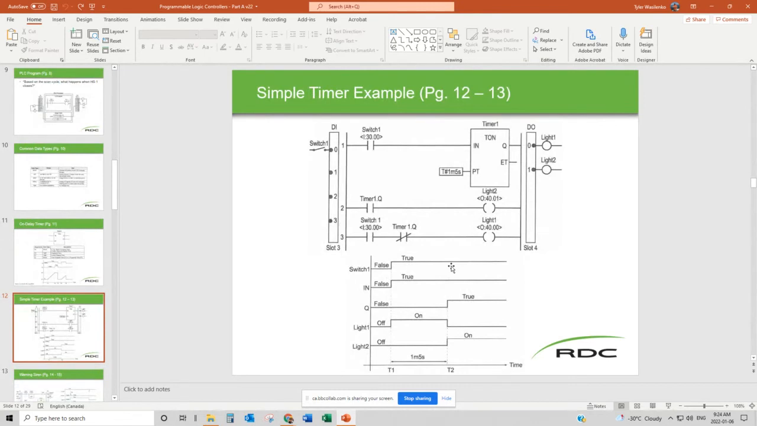All right, so let's look at a program here that is a little bit more complicated, something that's more real life. So here we have a switch out in the field. What's happening? The switch is open, so therefore this is going to be off because it's an examine on instruction. When this switch closes, this turns green. When this turns green, it energizes the timer input, and the timer is going to start timing.